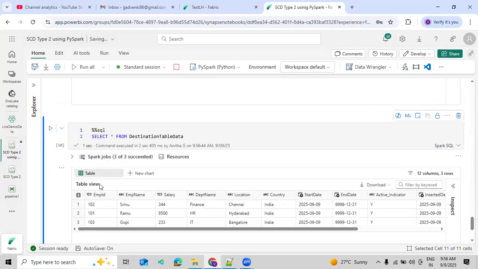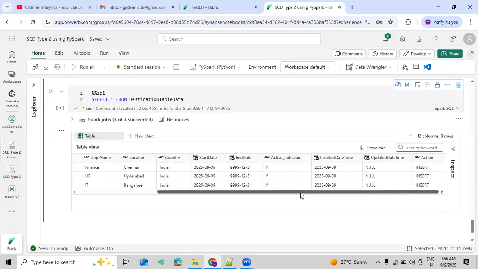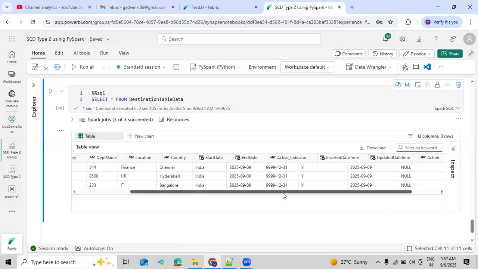Guys, if you notice here: employee ID, employee name, salary, department, location, country. See, the start date shows the record started being inserted today only. The end date is like this, which means it's an active record only. The active indicator is there because we capture when it has been inserted, when it has been updated, and what kind of action it was, whether insert or update or delete. We are capturing all the information.